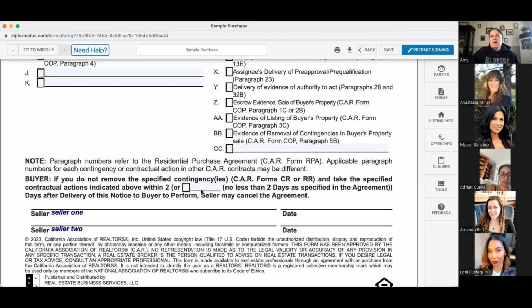You could give them longer. So maybe they ask for an extension of time, and instead of extending that time, maybe they ask for 3 more days or 4 more days to have another inspection done. And you're like, well, I truly don't want to extend the time, but I do want to give them a little bit more time. I'm going to serve them a notice to perform that, hey, I'm not going to force you to remove those contingencies today. I'm going to give you 4 days.